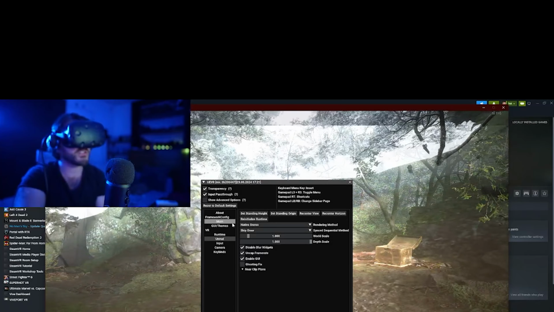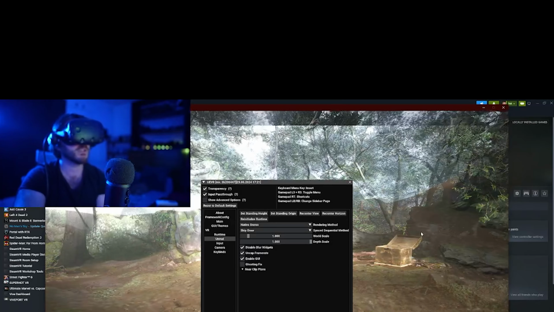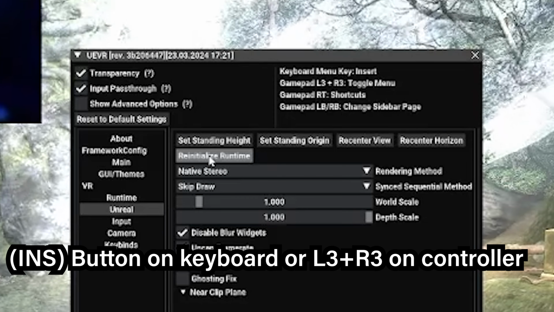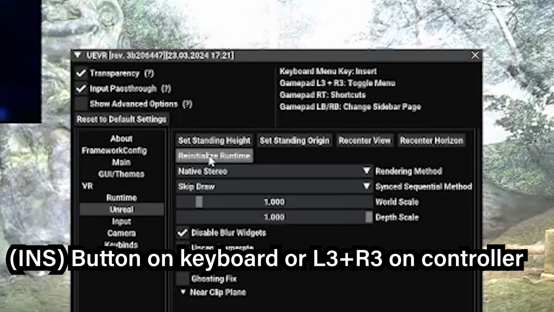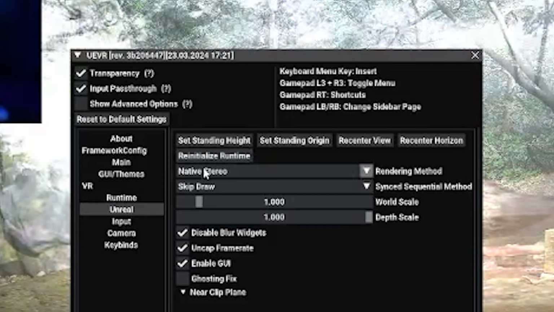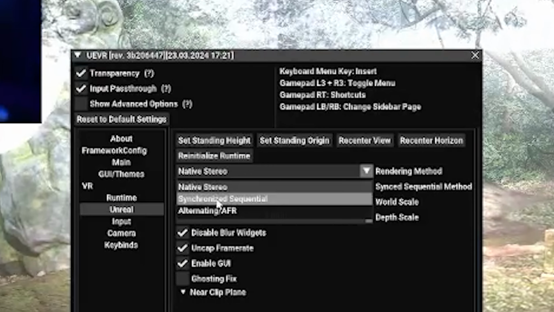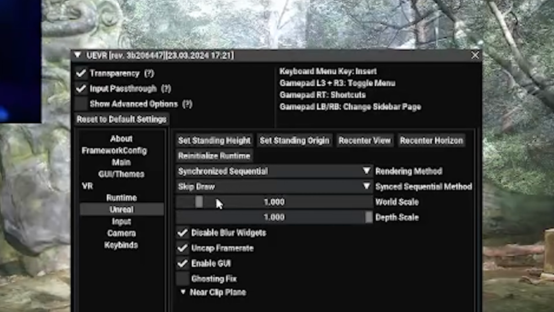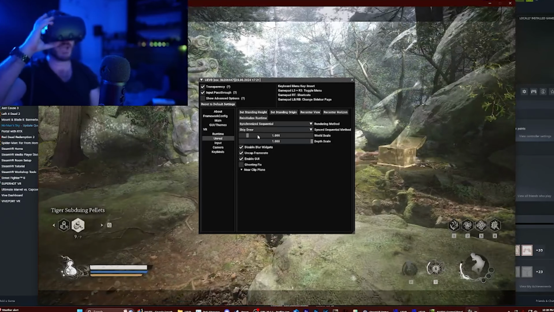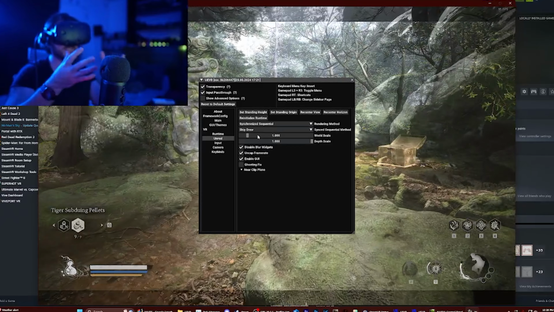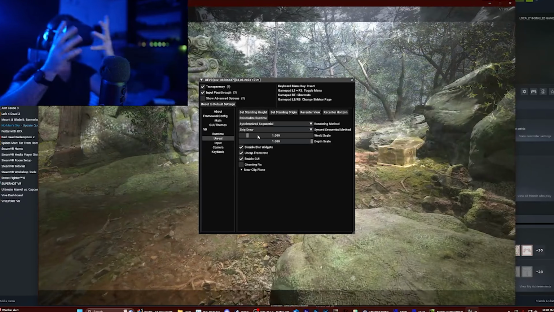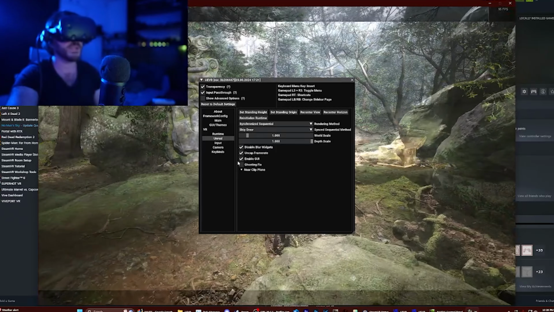When you get it started, the first thing you want to change is to open up this menu. You can either press Insert on your keyboard, or press L3 and R3 on your controller, and it'll open up this menu right here. Then you want to click Unreal, go to Native Stereo, and change to Synchronized Sequential, and this will make it so that you can actually see what you're looking at. It's hard for me to demonstrate, because on the screen right here it shows it all glitched up, but it doesn't look like that for me.